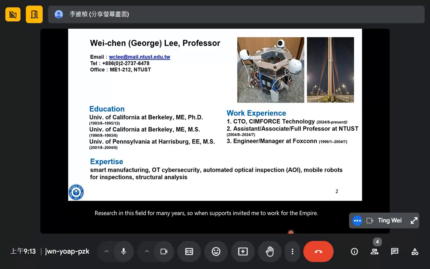My research topics include smart manufacturing, cyber security, etc. And the picture shows a cable climbing robot. That's our recent research result. We use that robot to climb the cables on the Dachi Bridge. So it was a successful realization of the mobile robot used to inspect the cables on the bridge.